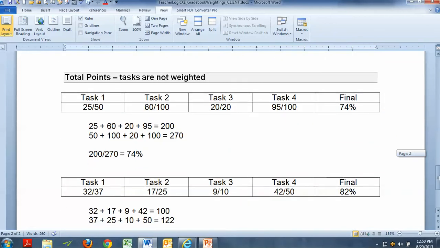Now, the alternative, of course, to weighted percentage is total points. And I will tell you flat out, I love total points because it is so straightforward. You add up the raw scores, you add up the possible points, and you divide the scores by the points. It is that simple. Okay?